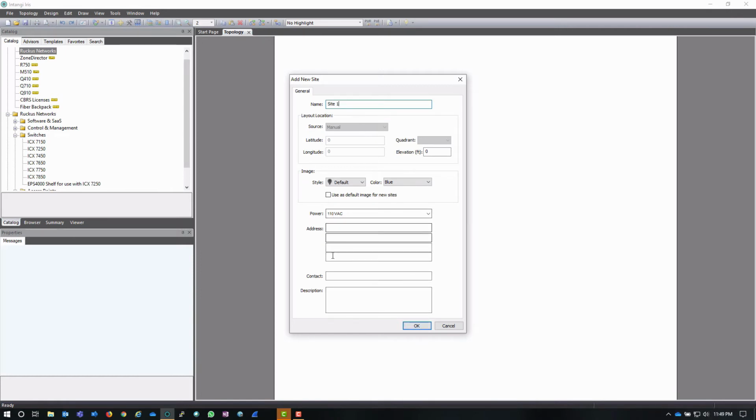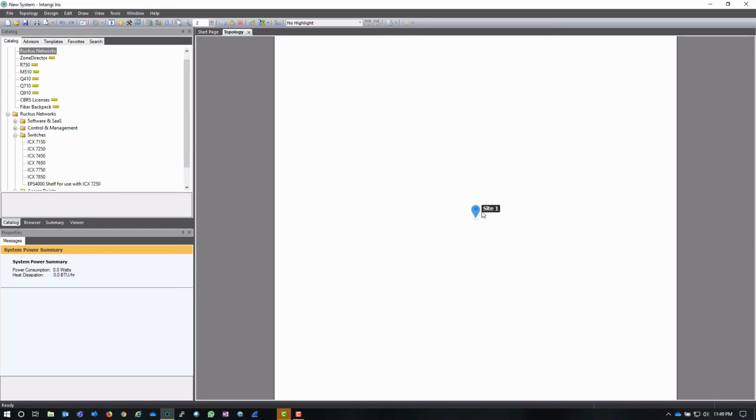Now notice there is some additional information here. You can fill this out if you'd like to. It's not necessary, but if you want to have that information for later use, that's a great way of doing it right there. I'm going to go ahead and click OK, and it's going to create this site for me here on the topology page. Notice that that's the page that I have highlighted here.